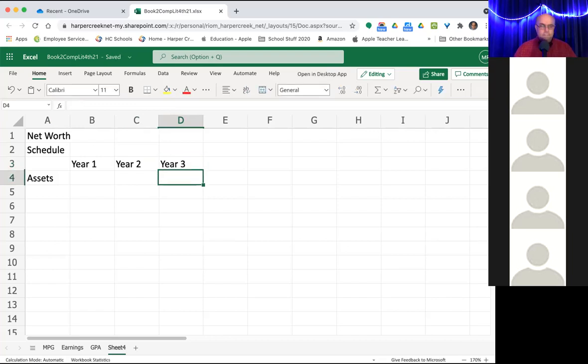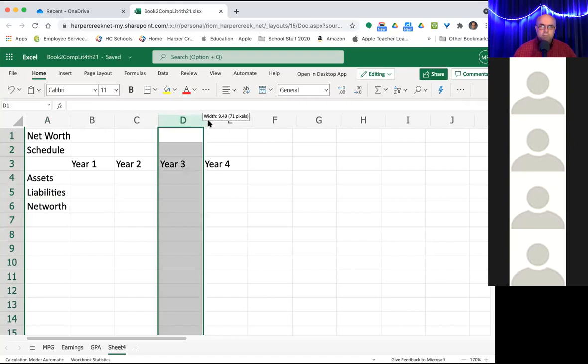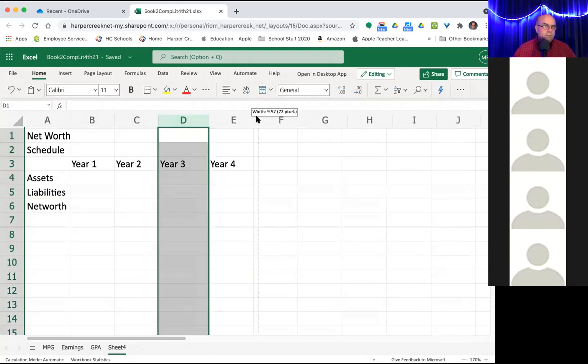Year three. And year four. Now we got assets here. We got liabilities. And ultimately net worth. So what this is, it's a net worth schedule. I assume it's for a business or a person.